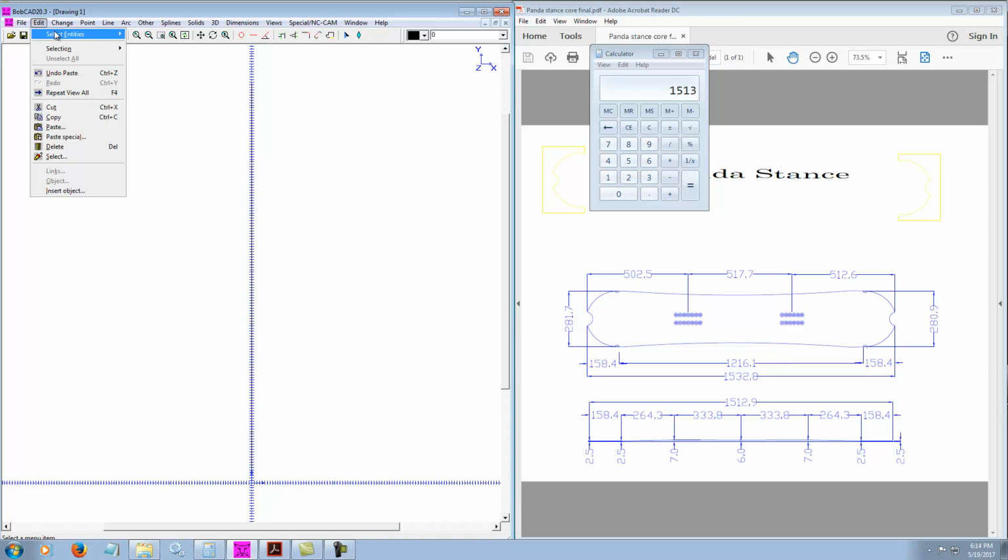I'm going to Edit, Select Entities, Chain, and then I want to select this first line, and then I want to go this way to make the arrow go that way, and then I click again on the white part of the drawing, hit F3, and it selects that whole bunch of geometry continually.